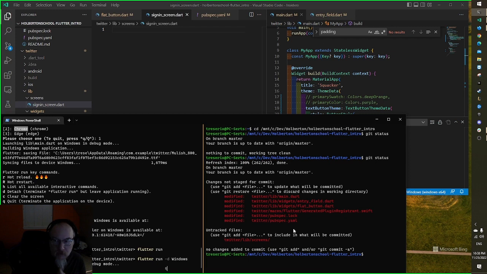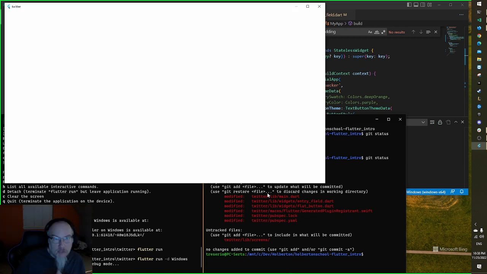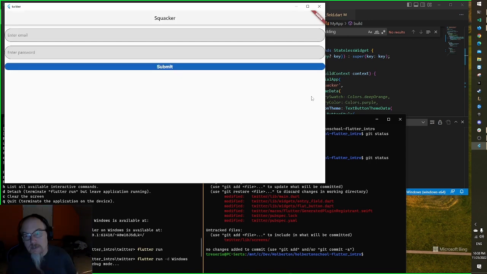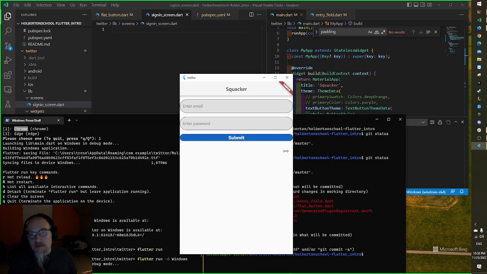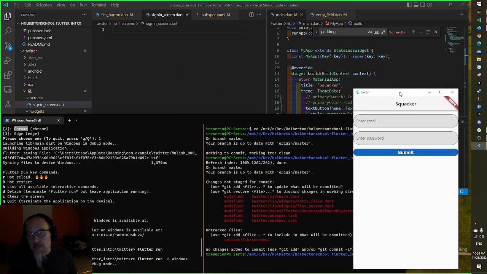Why did that feel like it took forever? It's probably okay. And I need to make like a dark mode. This blinding white is just like my eyes.